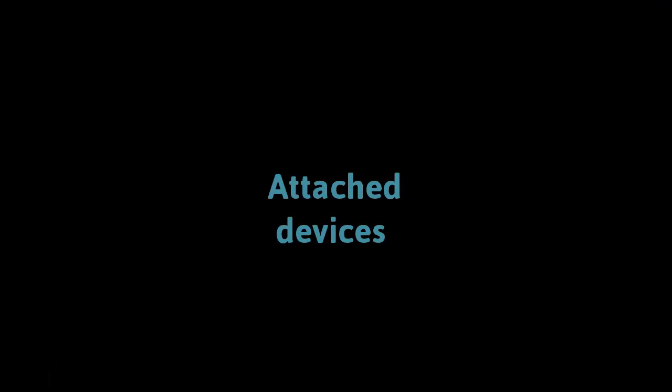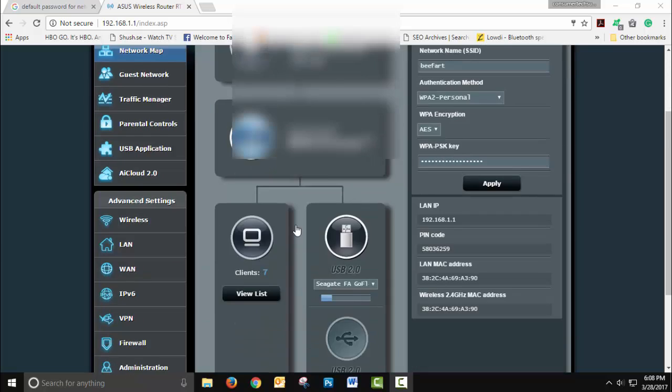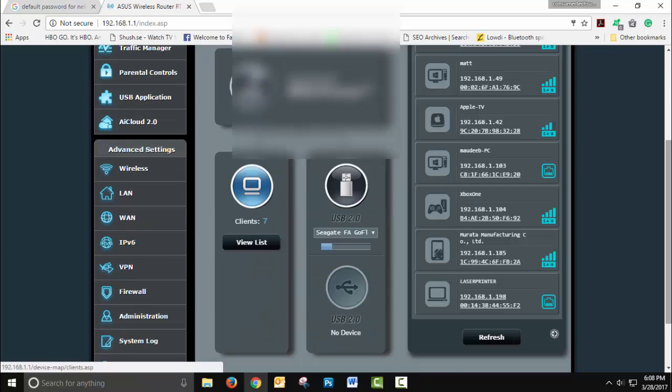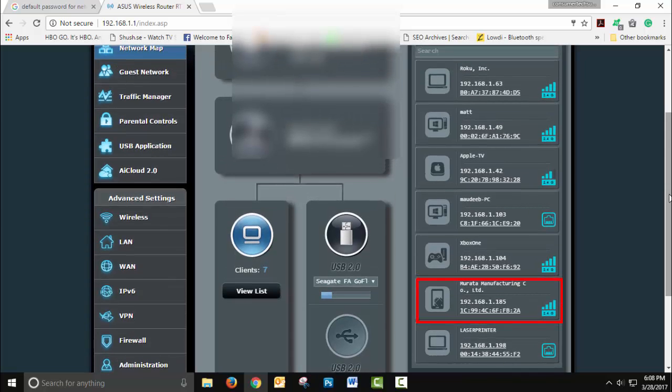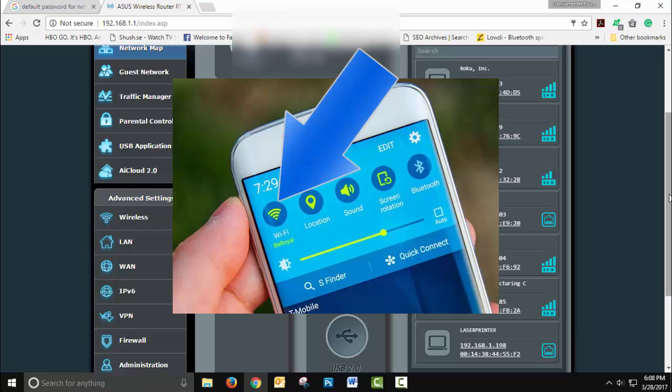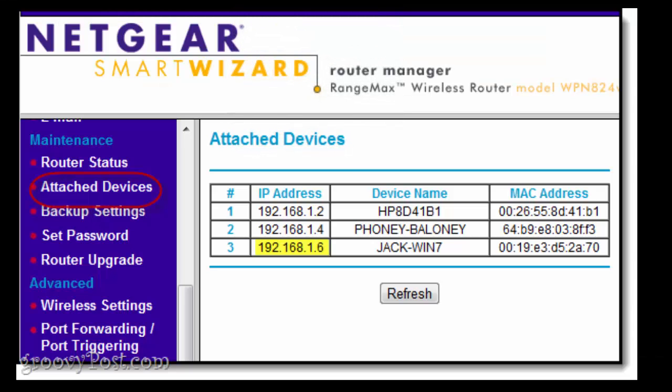Checking which devices are connected to your router or gateway can be kind of interesting. You might be surprised how many things appear to be connected to your device. So if I click on my clients, I want you to pay attention to that device right there. That's my phone. And here in a moment, I'm going to go ahead and turn the Wi-Fi off on my phone by tapping on that, and then watch. Poof, it's gone.